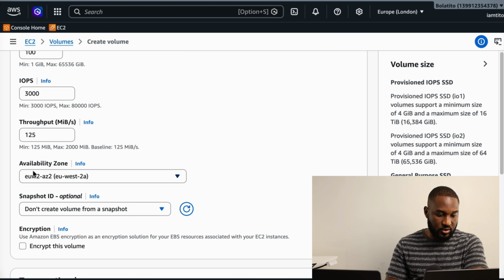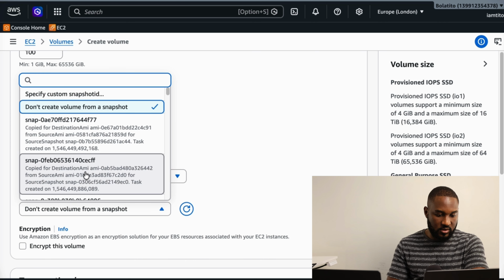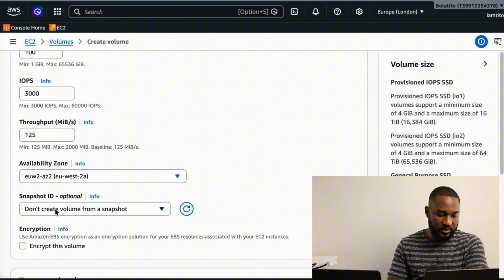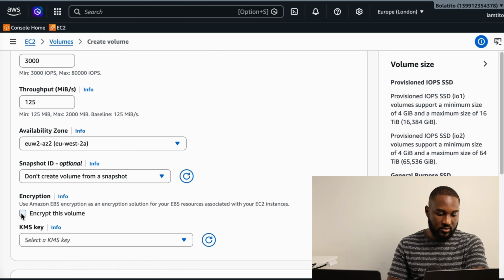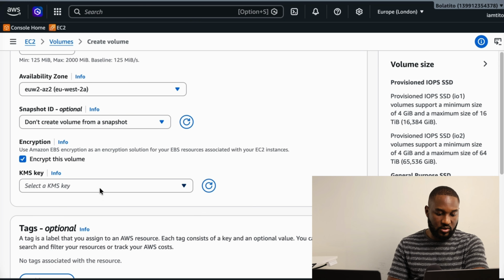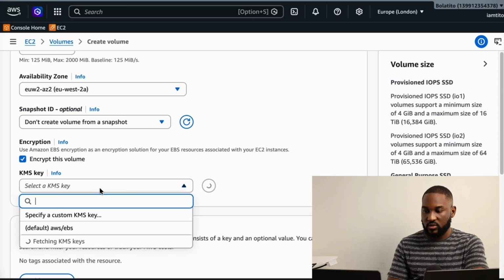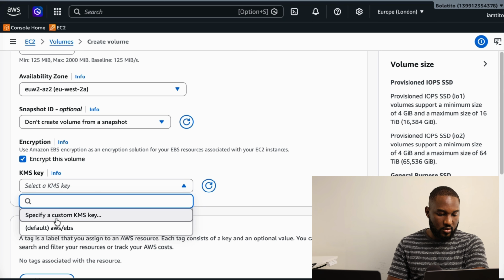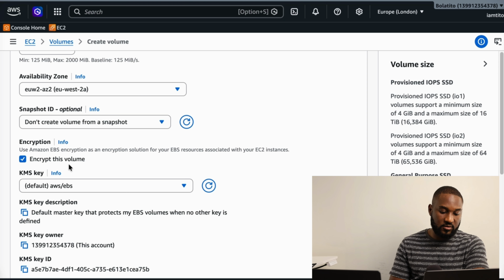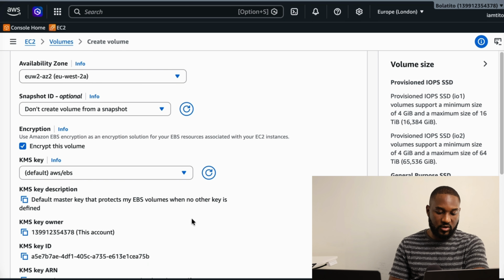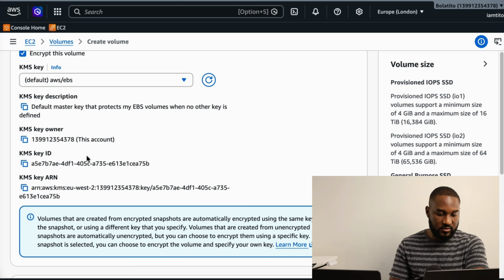Also the throughput. You can also specify the throughput and the availability zone. The snapshot, you can also specify. This simply means if you already have a snapshot, you can use an existing snapshot. You can also encrypt this volume. In this case, we want to encrypt the volume. You can specify your own KMS key, or you can use the AWS default key. Let's use the AWS default key, the default master key that protects my EBS volume when no other key is defined.